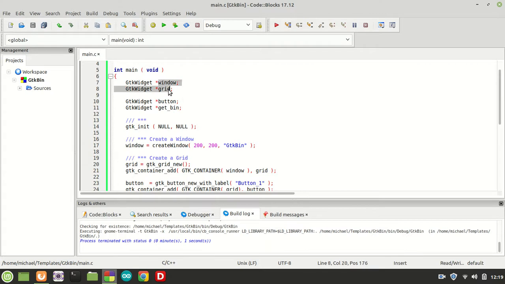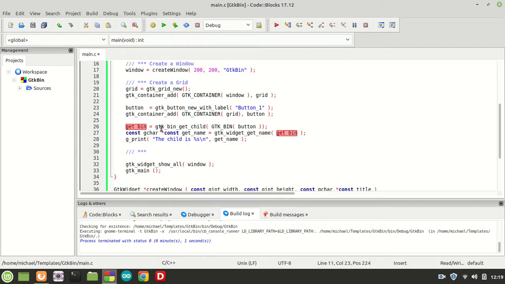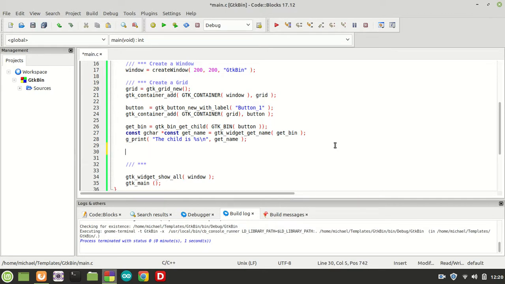Here we have a window, we put a grid inside it, we have a button, and we are getting the child of the button. Right here we are pointing the GetBin to the GetChild, and we are passing the button. And once we pass it in, basically we have its name, so we know it is about the GTK label. And because we know it is about the GTK label, then we know that GTKBin is now equal to GTK label, isn't it?